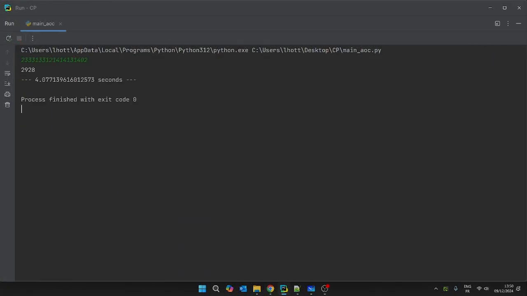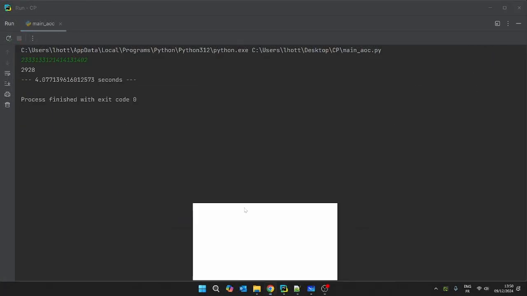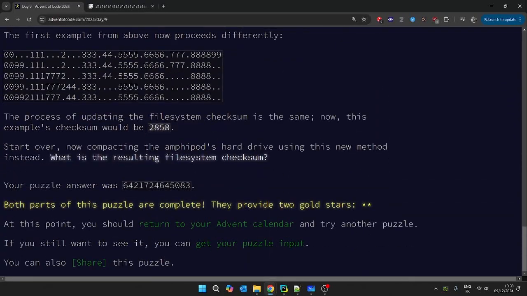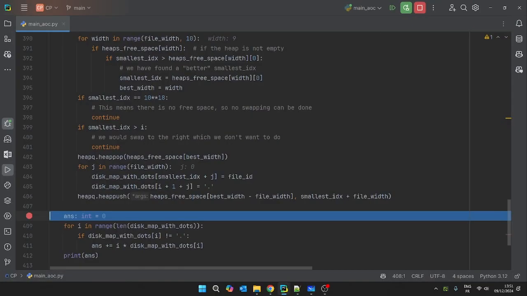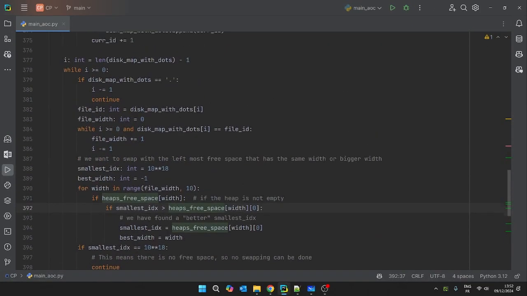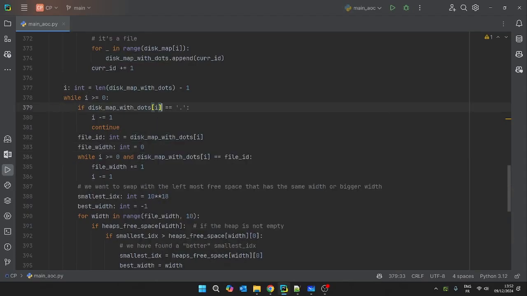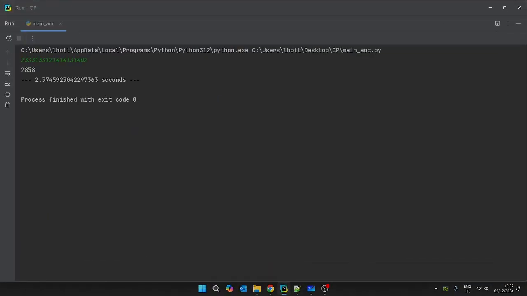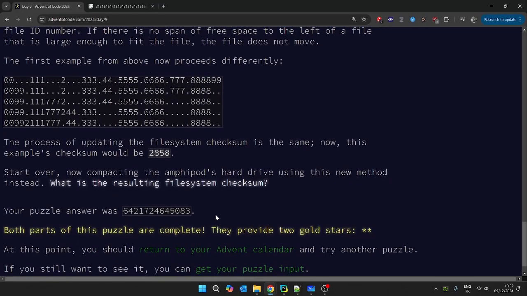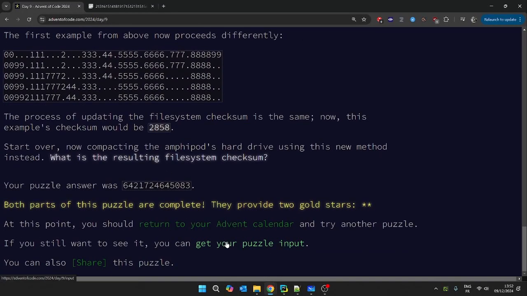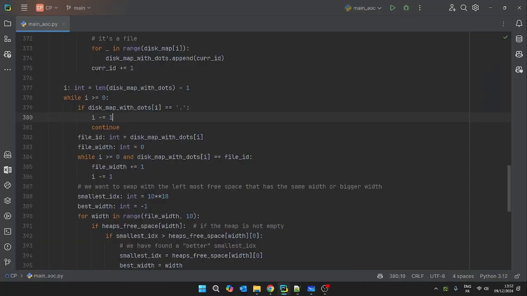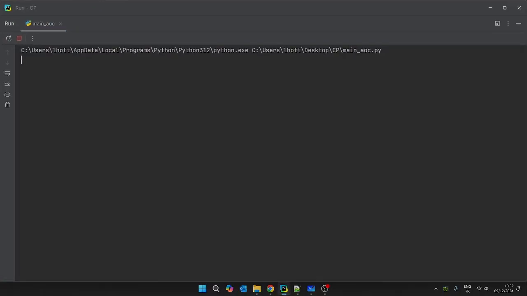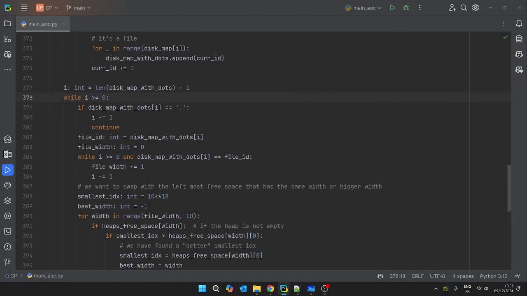So finally, did I make a mistake? We got 2928. So there is a mistake. And yet the second mistake is if the ith element is dots, we should ignore it. So now we should be fine. 2858. 2858, and then we can check the official puzzle input. And we get the right answer.